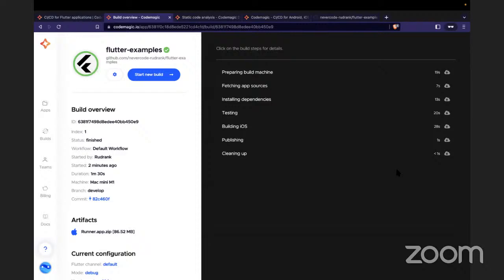So now that we have seen a very simple example of creating a workflow editor, you can iterate on this and update the same for publishing your app on, let's say, TestFlight, the App Store, or your Google Play Store.